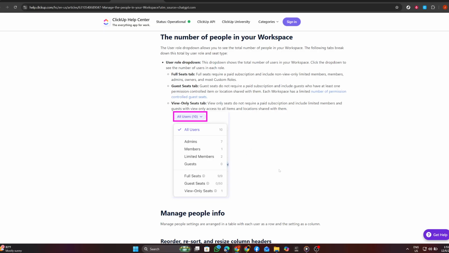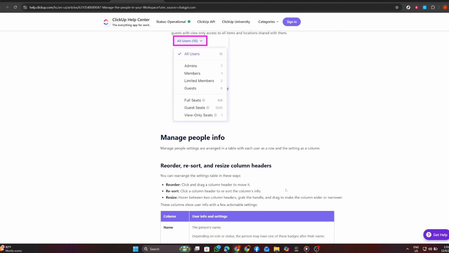Guest seats don't require a paid subscription. They're for people who have at least one permission-controlled item or location shared with them, and there's a limited number of those seats per workspace. View-only seats also don't require a paid subscription and include limited members and guests with view-only access to the items and locations shared with them.